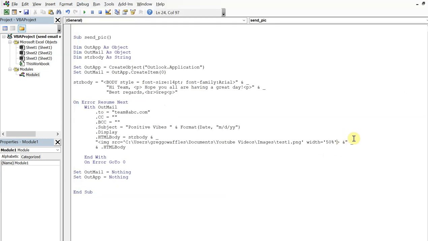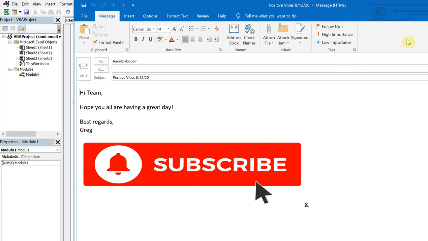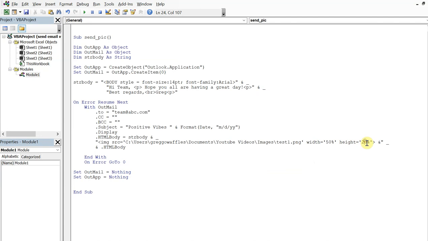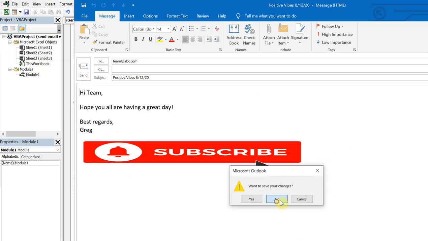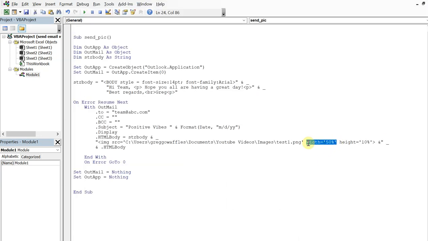We can also adjust the height. Let's make the height 20%. See what happens. Okay. How about 10%? Super small. Let's see what happens if we only adjust the height and not the width.